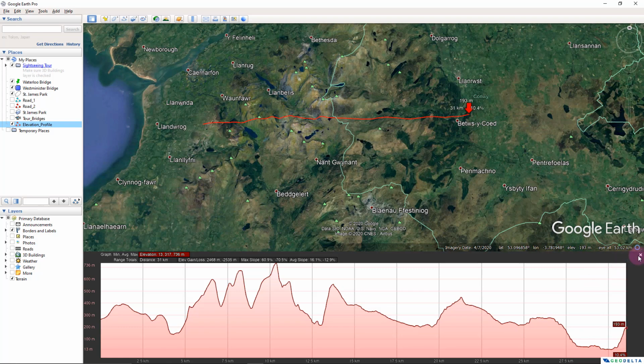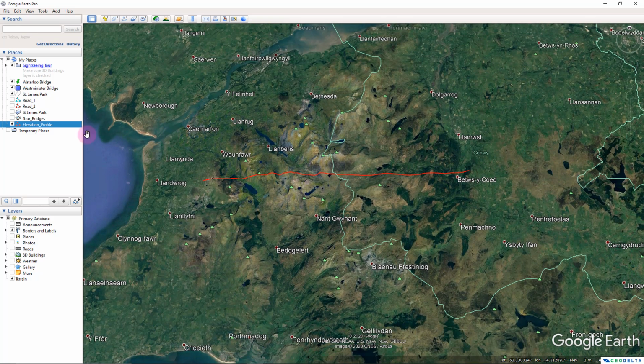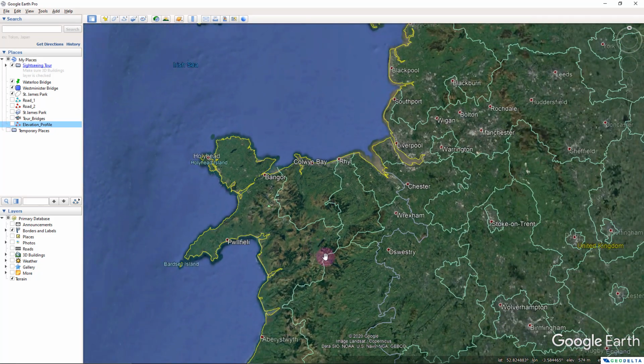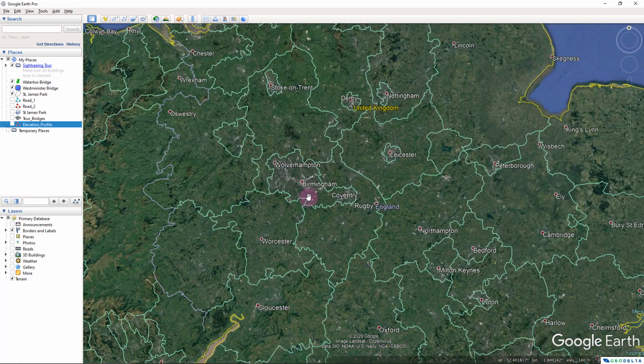Alright, so I'm going to go ahead and close this one out, and I'll deactivate this elevation profile line for the time being as well. And now let's move on to the next thing that I would like to discuss, and that's the option of using 3D buildings.